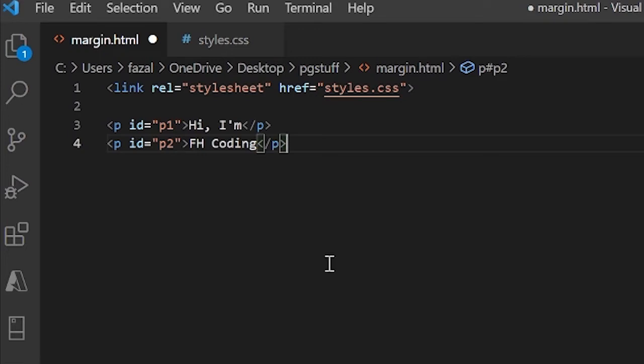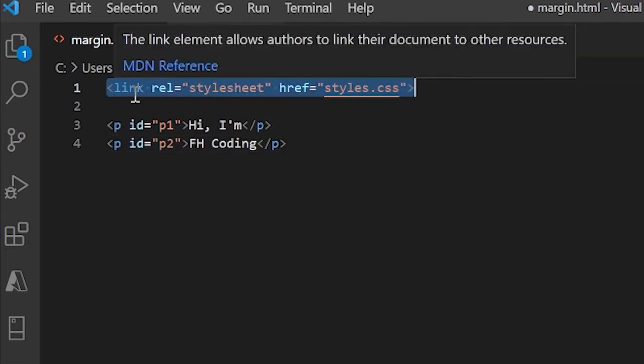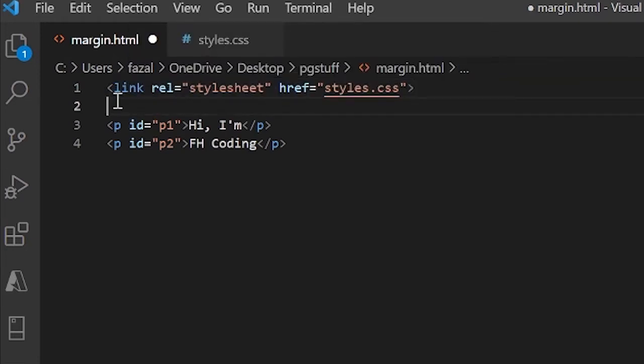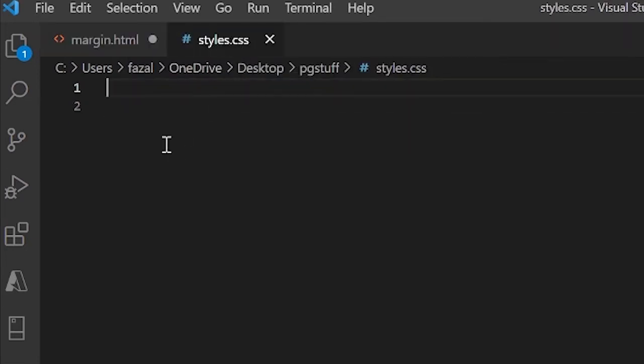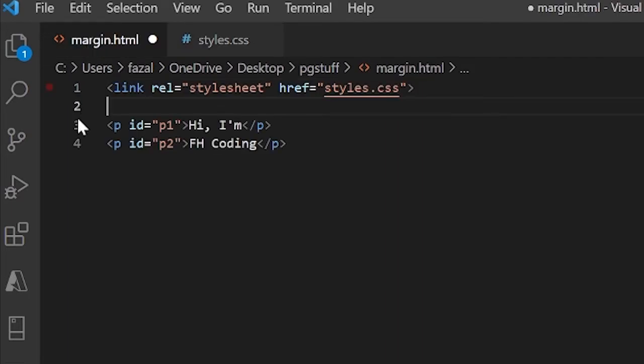So let's take a look at how this code looks without any styles applied to it. And you see over here, this is the link to the style sheet, which is our CSS document right over here. And there's nothing in it as of right now. I just linked it for ease. Okay, so let's save this.